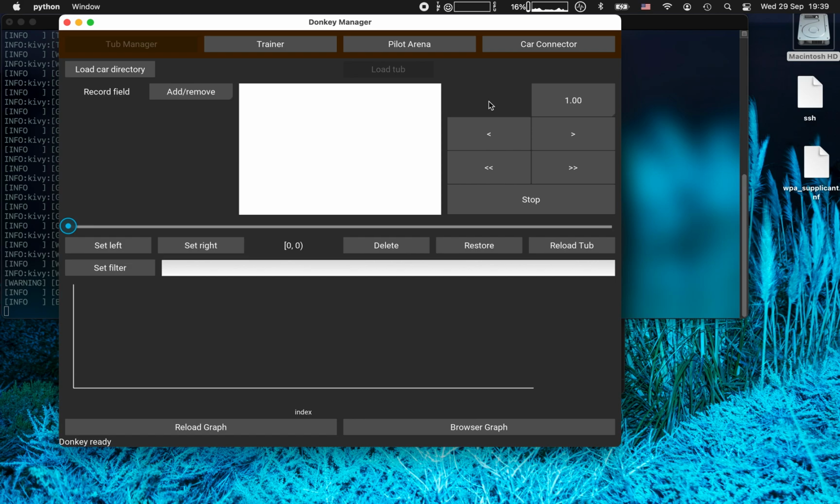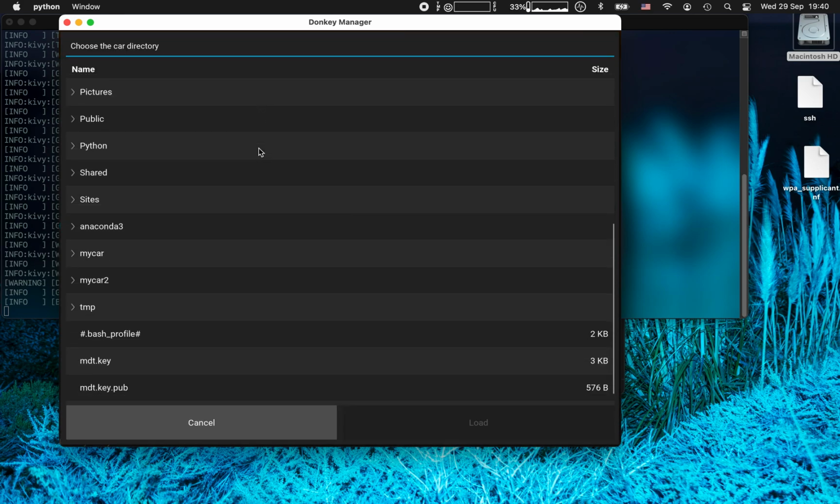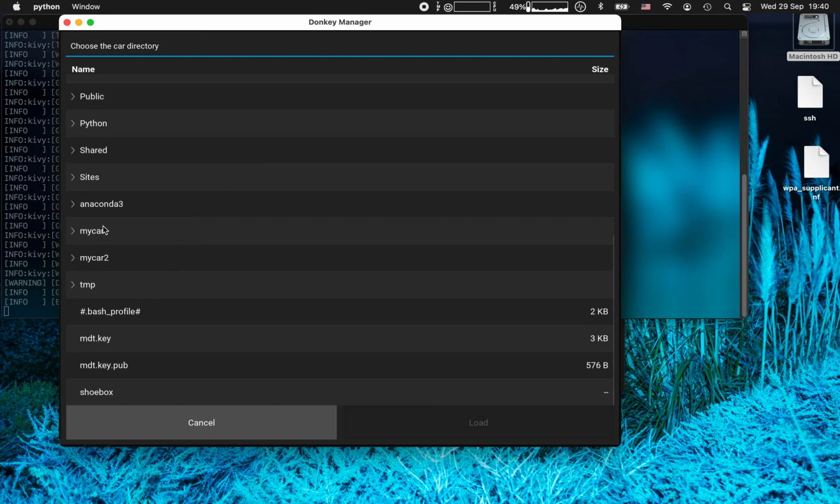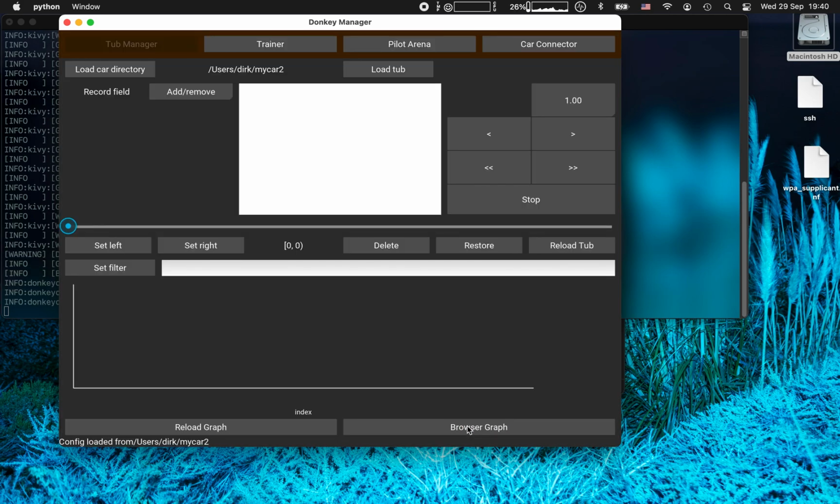So the first thing you do is to find your car directory, that is usually called my car, in your home directory, which then loads the corresponding configuration file from that directory. To do so, click on that button here, load car directory, and locate your car directory. The browser starts in your home directory, and for today I will choose this car directory, which is called my car2. Click on load, and it has now loaded this directory.